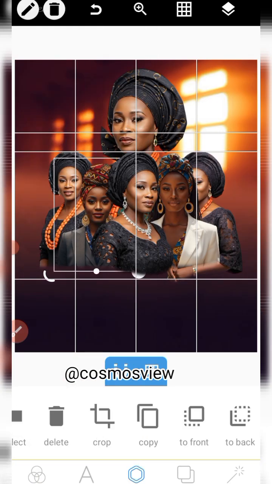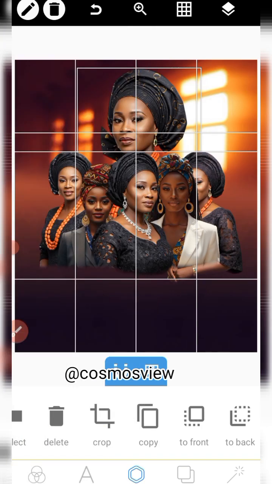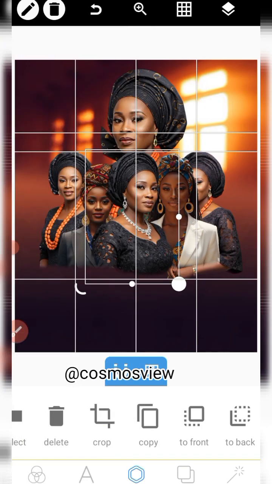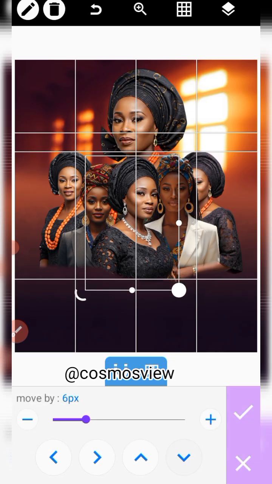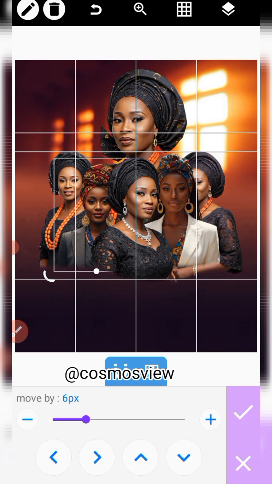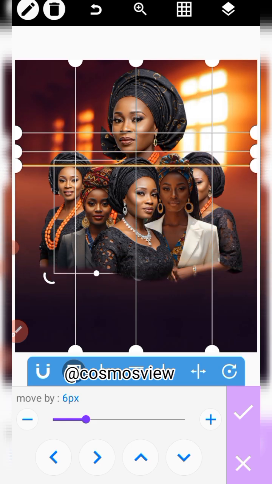Now this lady here, the lady with the necklace. Now this lady here, we are going to bring it down. She's actually the focus, so I guess this is okay. Then this one here, we take it a little bit down. Let it not be too far. You can also use your grid line to aid whatever you're doing. This is it.